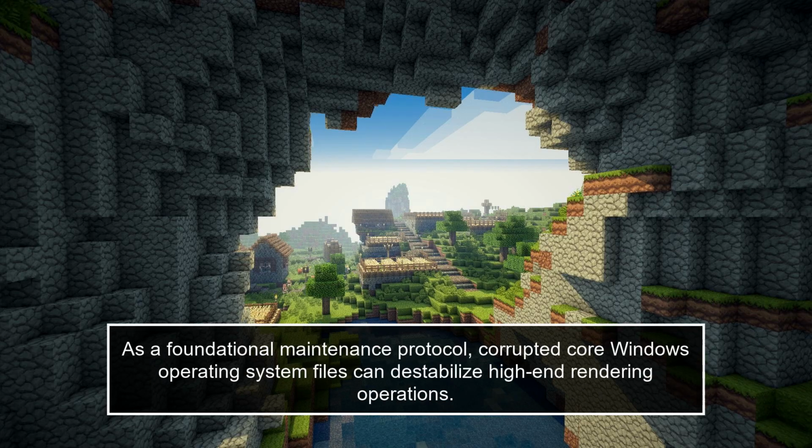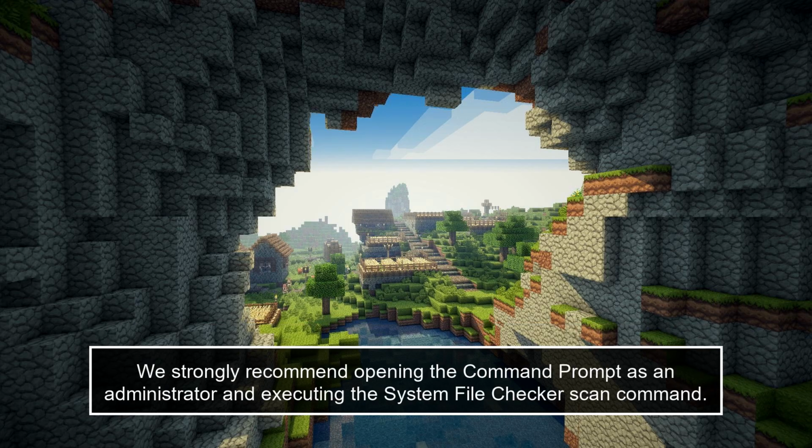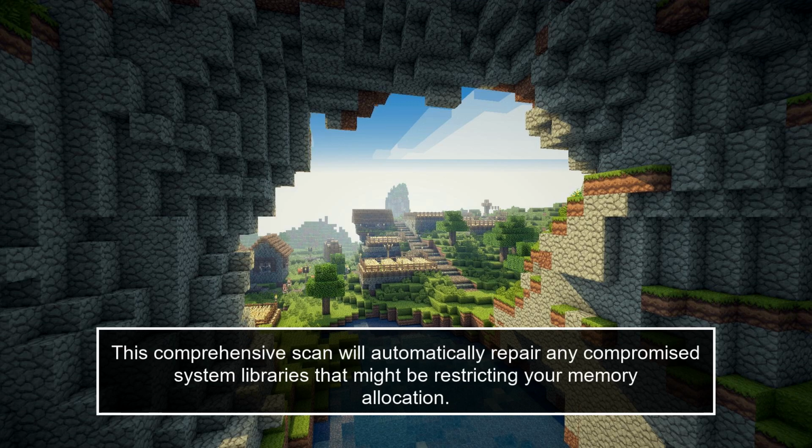As a foundational maintenance protocol, corrupted core Windows operating system files can destabilize high-end rendering operations. We strongly recommend opening the command prompt as an administrator and executing the System File Checker Scan command. This comprehensive scan will automatically repair any compromised system libraries that might be restricting your memory allocation.